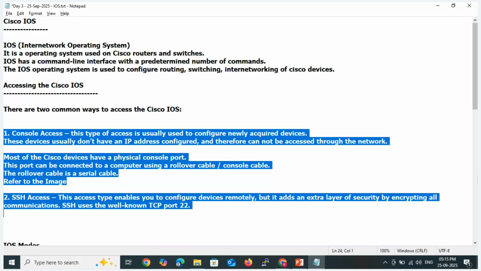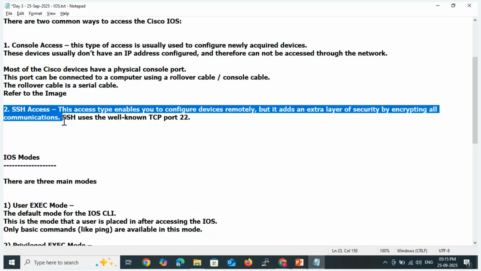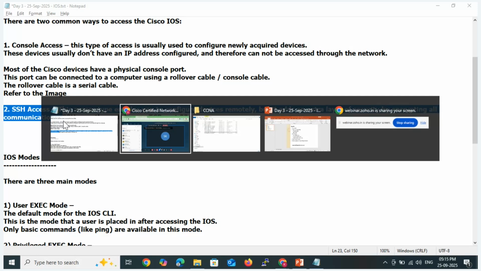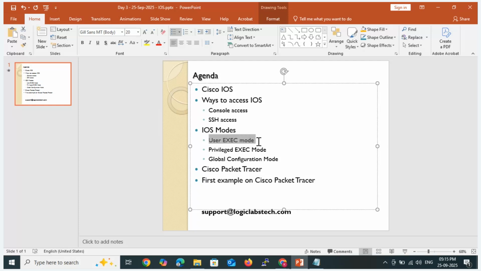Next, the different modes in this IOS operating system. Whenever you connect to a particular switch, whether through console access or SSH access, once you are connected to that switch, you will find three modes in this operating system. There are three modes of IOS as mentioned in today's session: user execute mode, privileged execute mode, and global configuration mode. Again, important from the certification point of view.